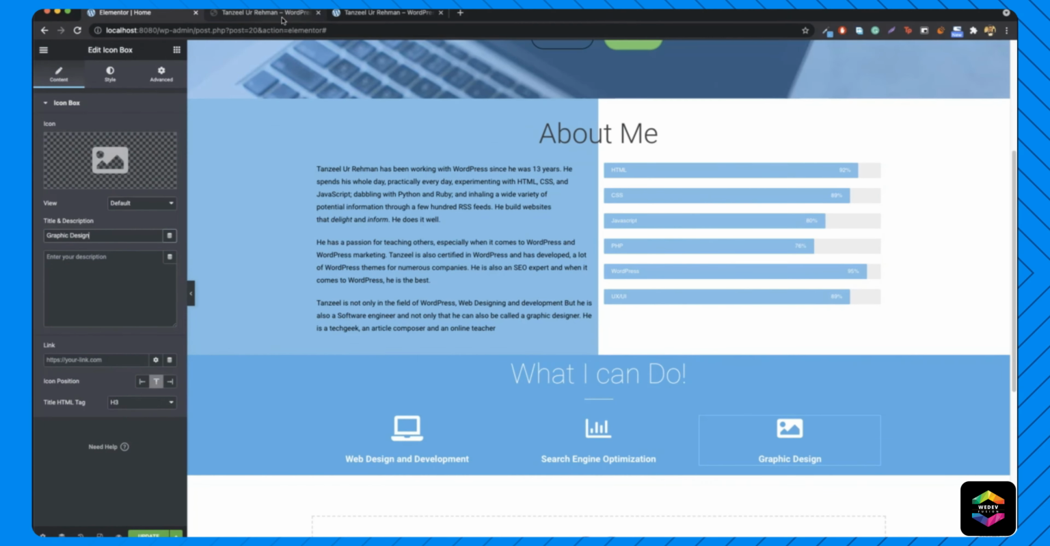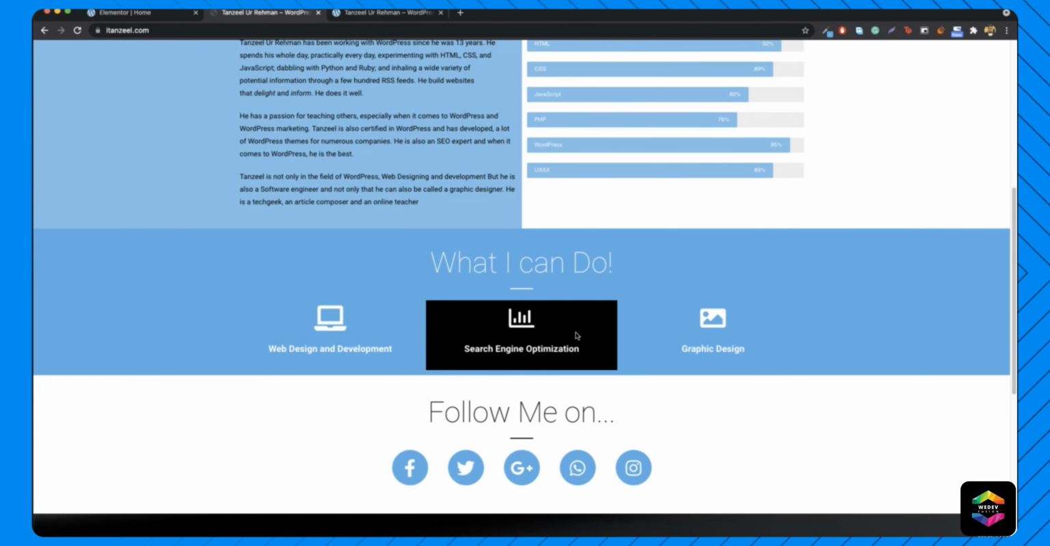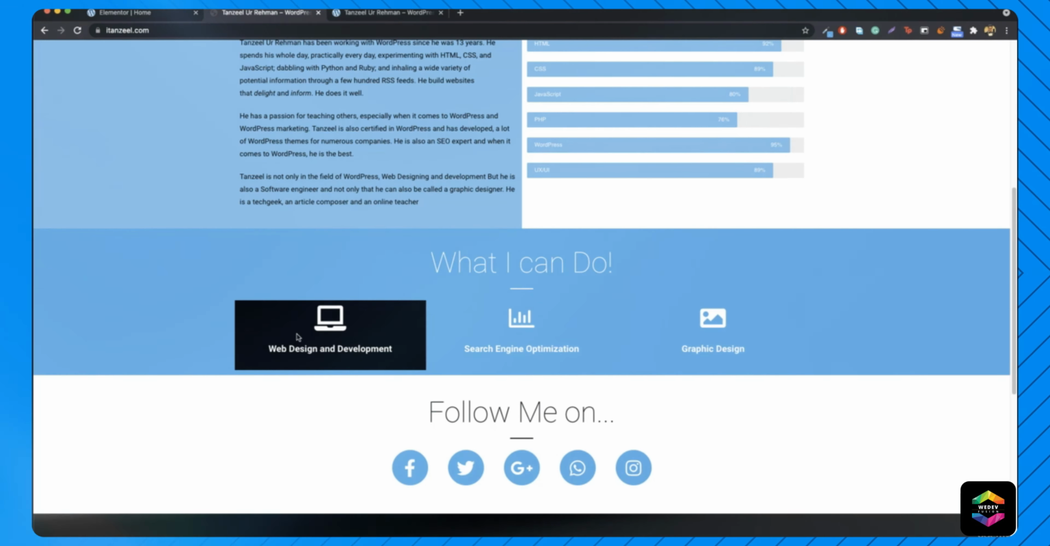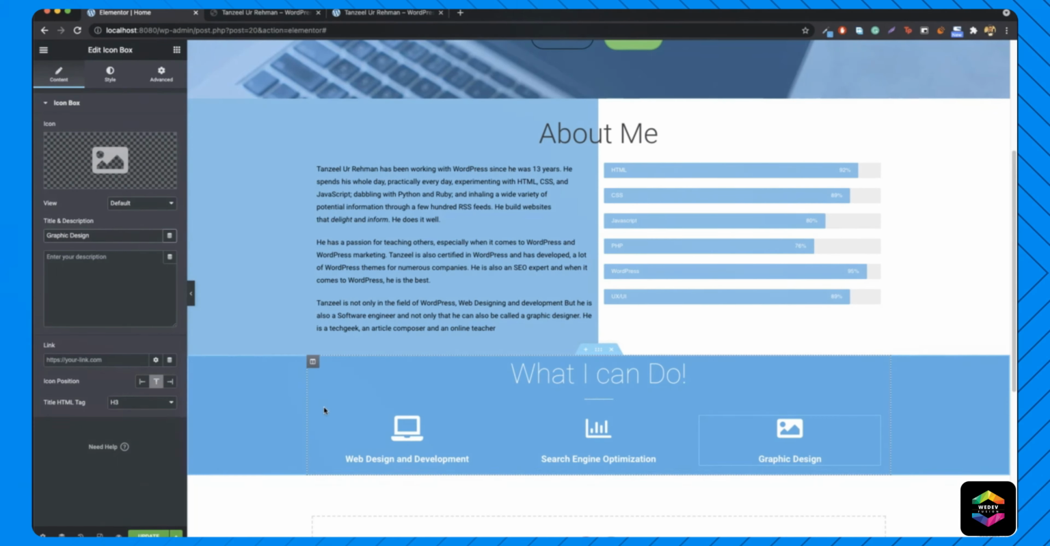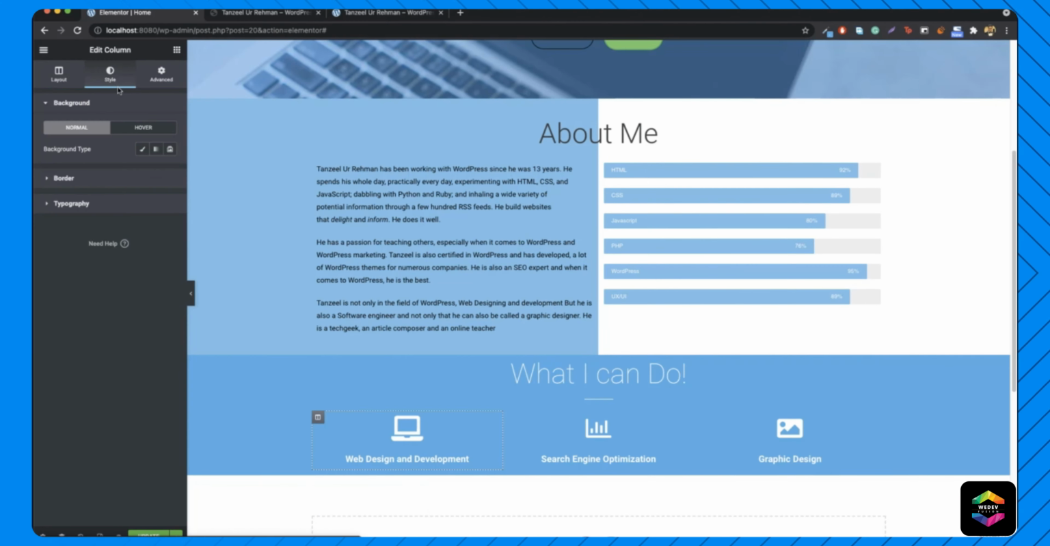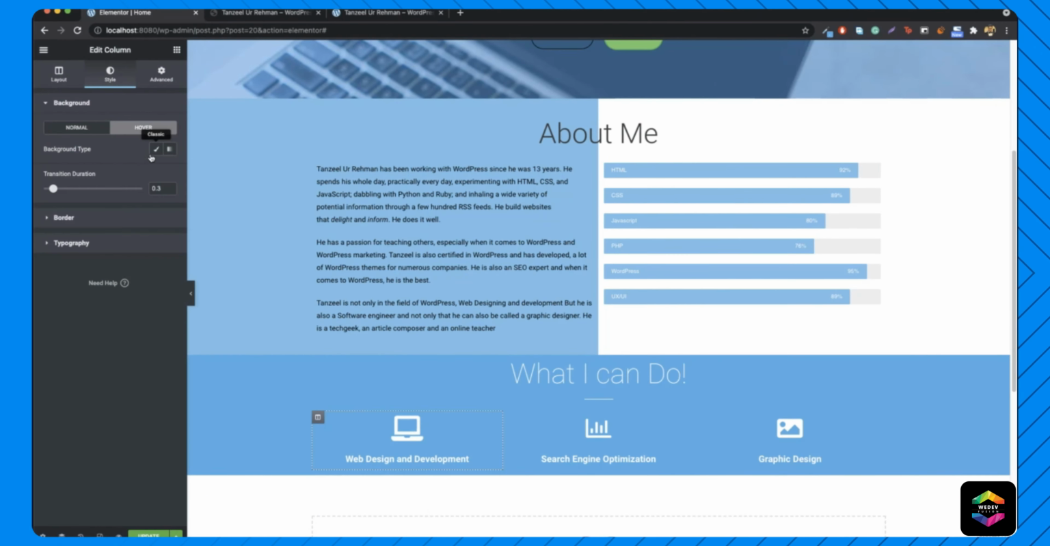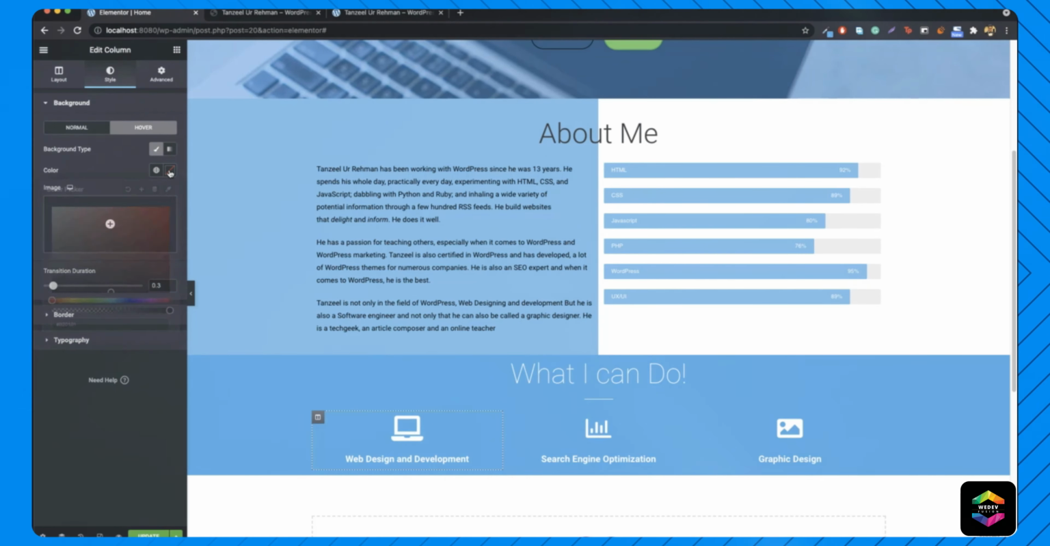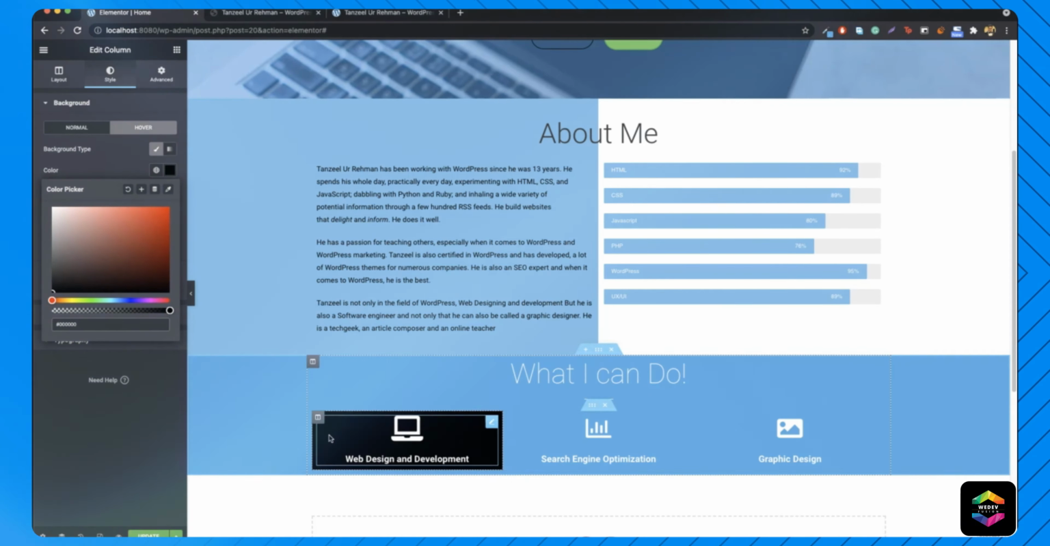But here, if you notice one thing, when I bring my mouse, you can see how this color is actually changing. So how are you going to do that? Basically, this color can be applied to this column. So you can just select edit column. You can go into the style, and for the hover, you can just add a classic color, and that classic color is going to be black. And now you can see how this is changing.